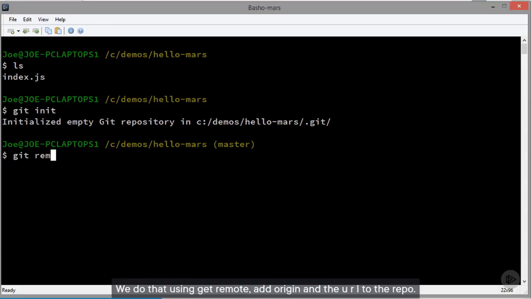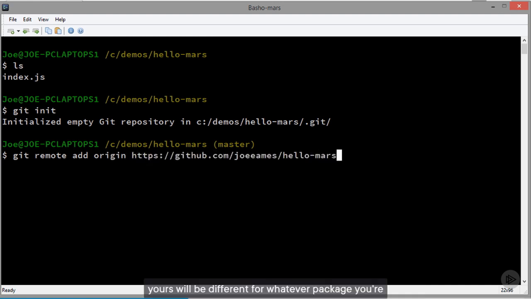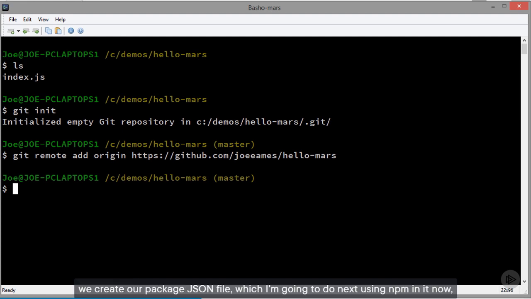And we do that using git remote add origin and the URL to the GitHub repo. In my case, this is my URL. Of course, yours will be different for whatever package you're creating. This is the critical piece we need set up before we create our package.json file, which I'm going to do next using npm init.